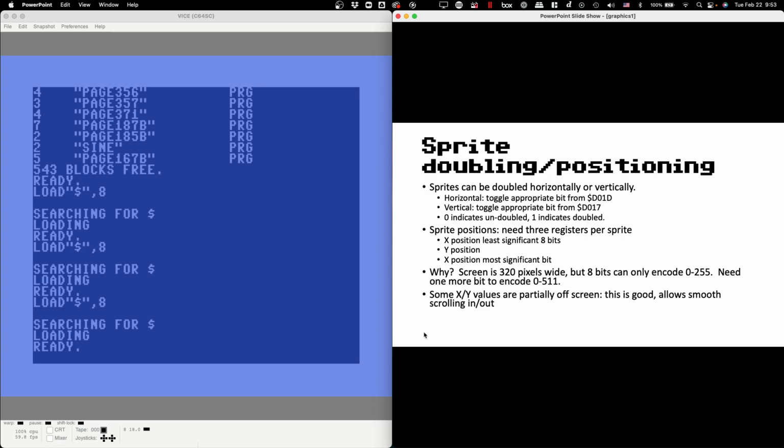Okay, the positioning is the annoying thing because, well, how wide is the screen in pixels? 320. Okay, that's bigger than 255, so we can't represent that with a single 8-bit value. So the numbers in the range 0 through 255 are handled like normal. And then if you're beyond that, there's a ninth bit that gets set, the most significant bit position.